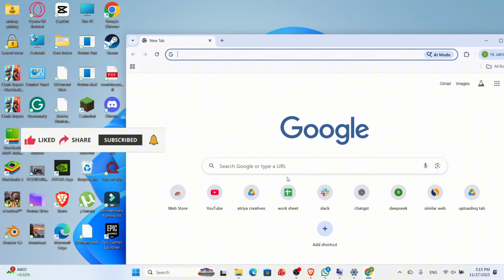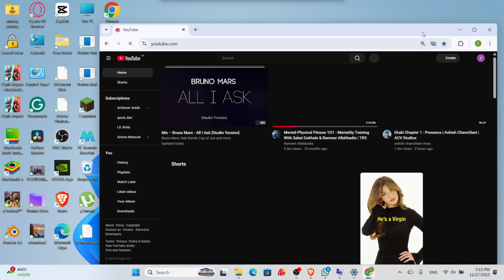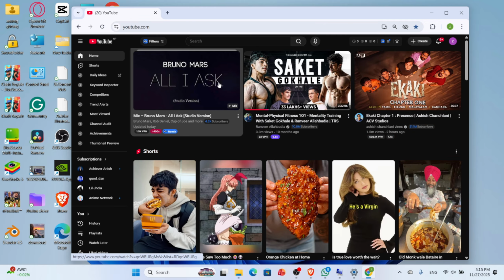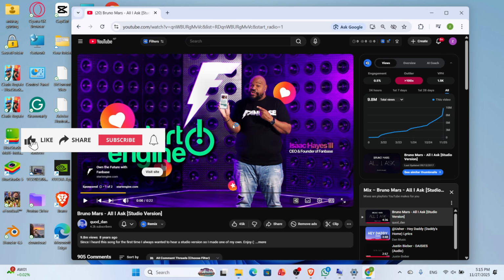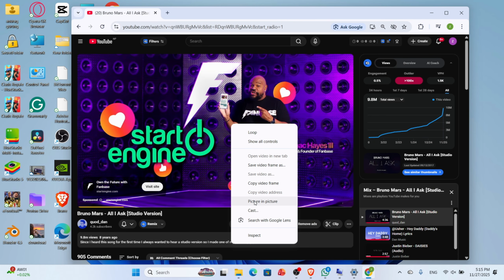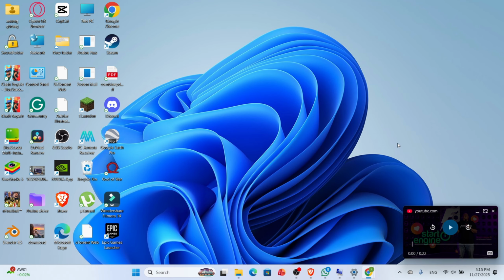First things first, simply open YouTube through any web browser. Once you are inside YouTube, simply play the video that you want. Then you simply have to right click on the video player twice, and in the pop-up menu, click on the picture in picture option. After that, the video will pop out into a small floating window.